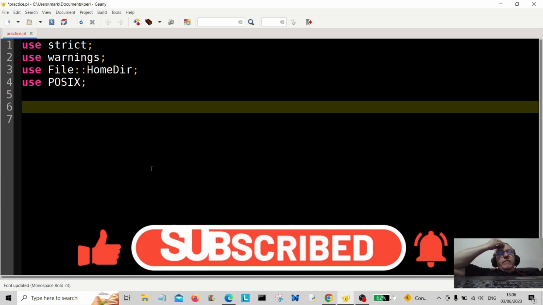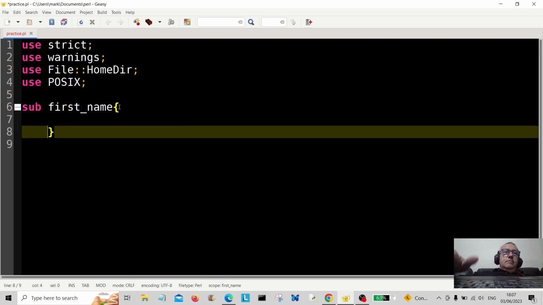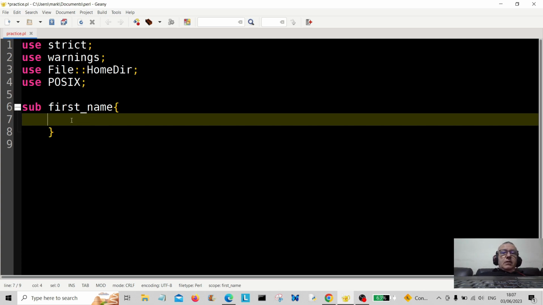Okay, this is a very noob friendly tutorial on how to create a subroutine, sometimes also known as functions, especially in languages like Python. So here we go. We're just going to start off with sub, and I'm going to call this first name and curly brackets there, and we're just going to print out a message to the user.